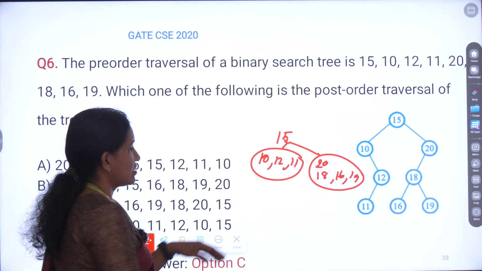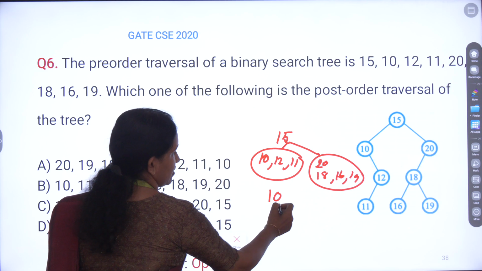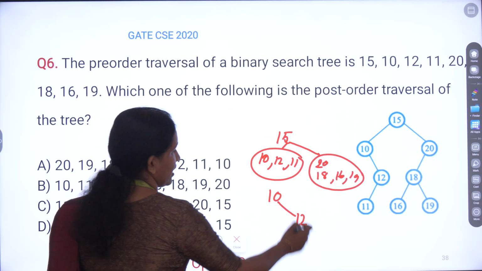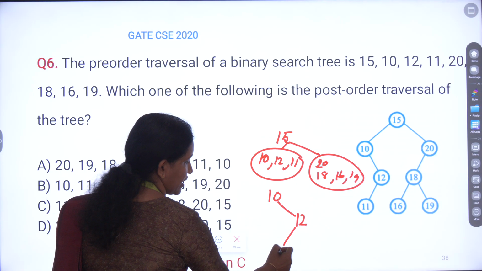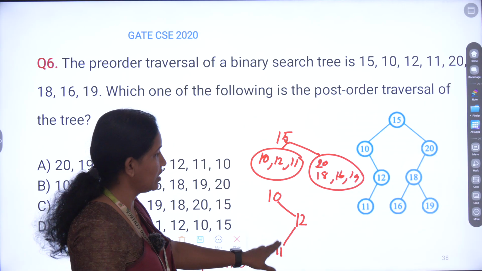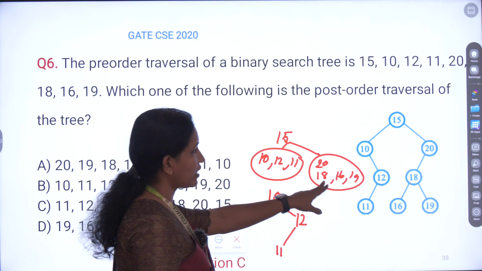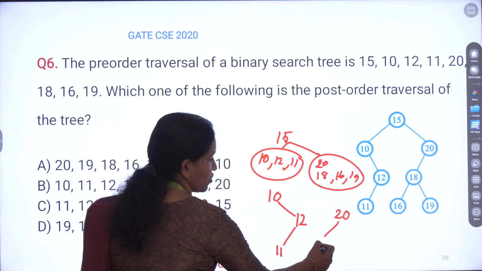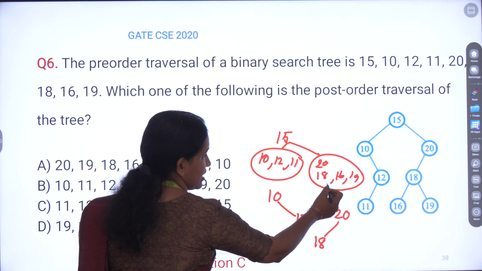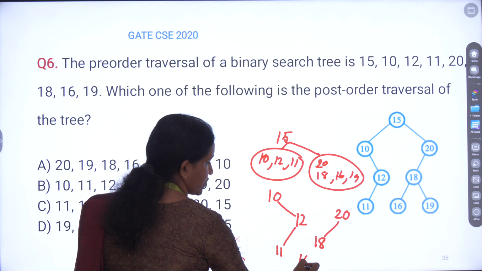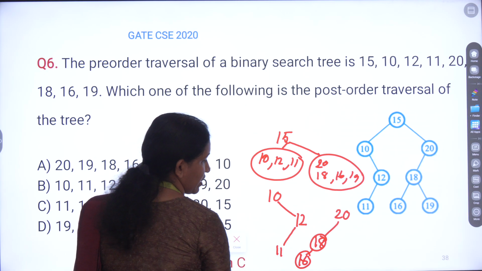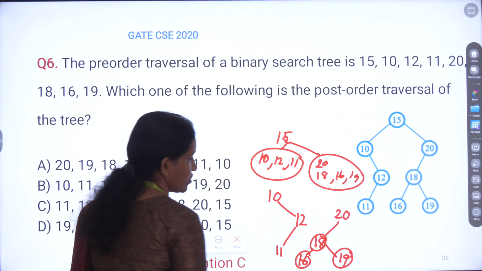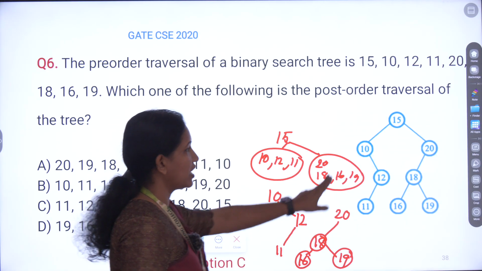So again you can construct this: 10 will be the root. Then since 12 is greater than 10, it will go to the right side of 10. Now 11, which is less than 12, will go to the left side of 12. So this forms the left subtree. Now coming to the right subtree, the root will be 20. Then the next value is 18, which is less, so it will go to the left side. Next is 16. 16 is less than 18, so it will go to the left side of 18. And finally 19 will go to the right side of 18. So this is the right subtree. So we can combine this, and finally we will get this tree.